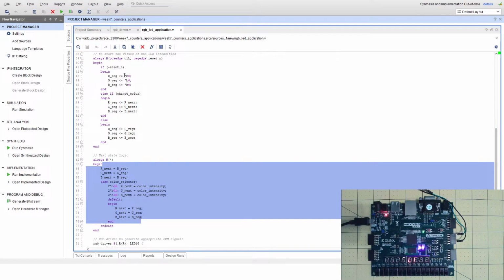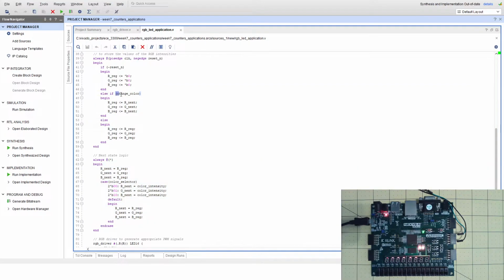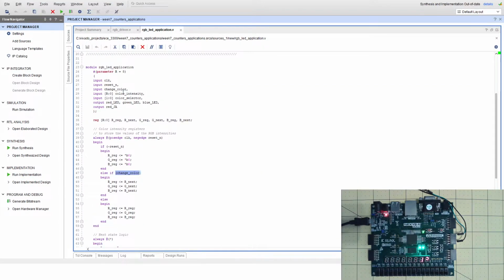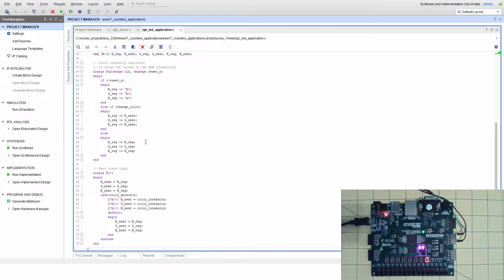For the reset, I'm going to zero all of them out. And then this change color, I'm going to connect to the outside world to a push button. So when I push it, whatever you have on the color intensity, which would be some switches on the board, will be written to one of the R, G, or B colors, and you specify that with a color selector, which is 2 bits.